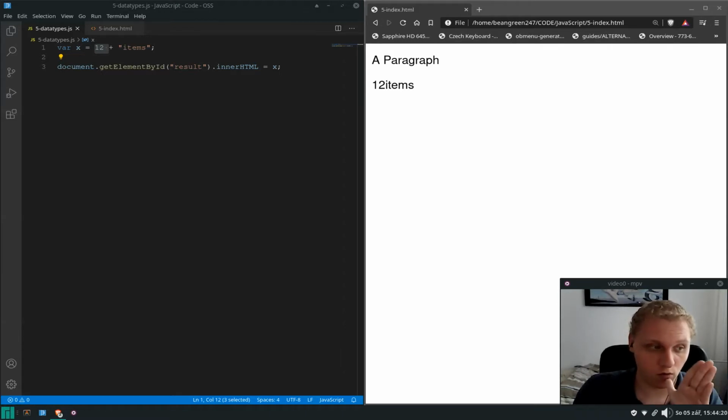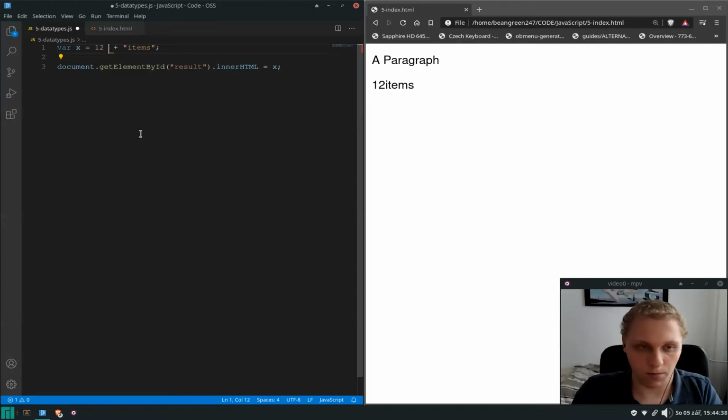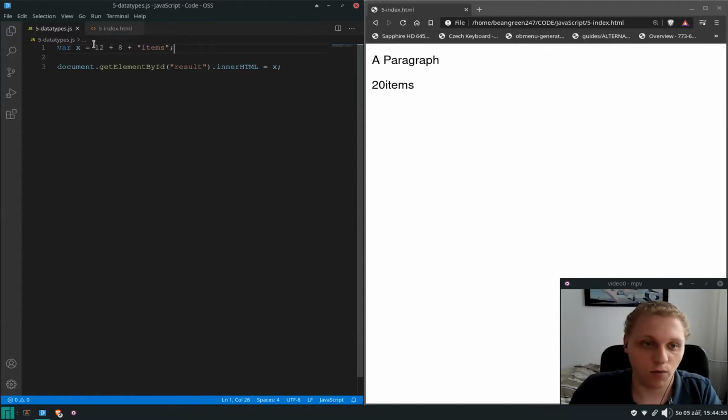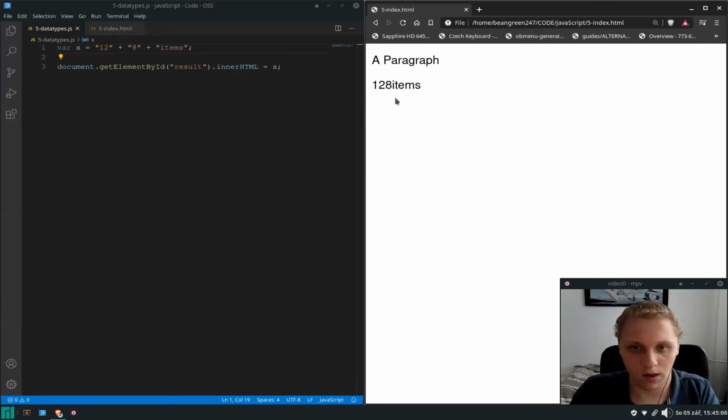Another thing to remember is that JavaScript evaluates expressions from left to right, as if you were reading a text. So let's say I add 8 to the number. We should see 20 items right here. Boom, 20 items. It goes from left to right, so it does 12 plus 8, which is 20, and then adds items to it. If you want to treat it as text, you have to put it in double quotes. We can add them like this, and it should say 128 items instead. See? That's how you can work with this.